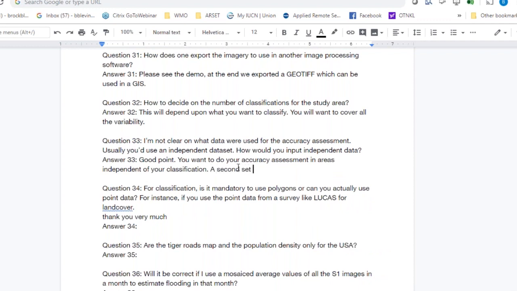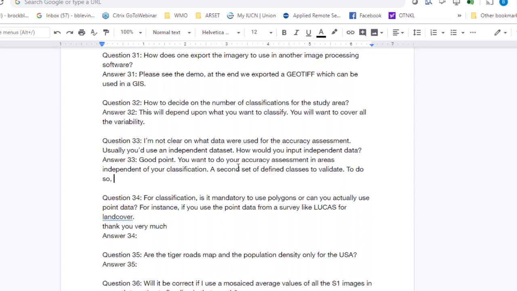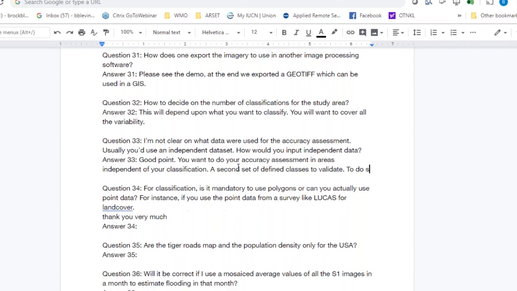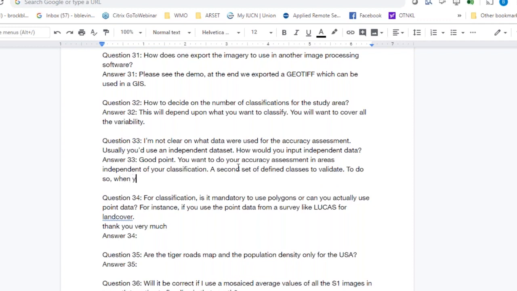So ideally you want a second set of defined classes that you can then use to validate your results. And in order to do that, it's the same way we created this feature collection, and we called it land cover. You create one just like that, just call it something else. And then when you run the validation, you call that validation data set.